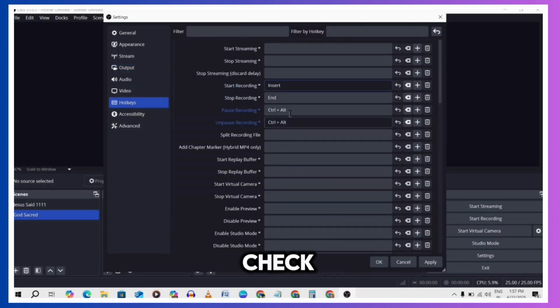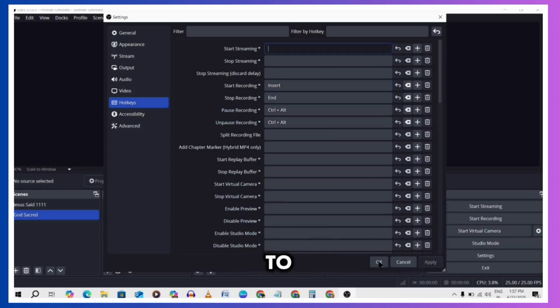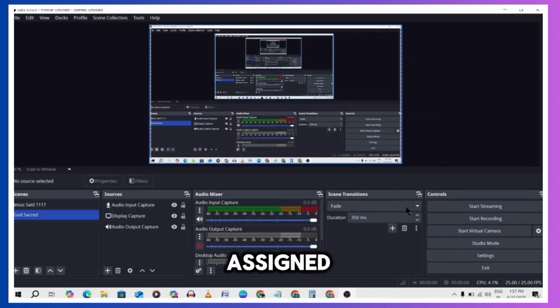Step 4. Check hotkeys. Now go to the Hotkeys tab. Double check whether the hotkeys for push to talk or push to mute are correctly assigned. Reassign them if necessary. After making changes, click Apply and then OK.